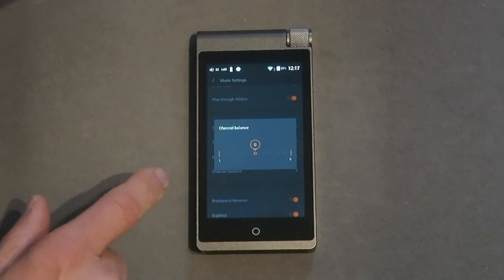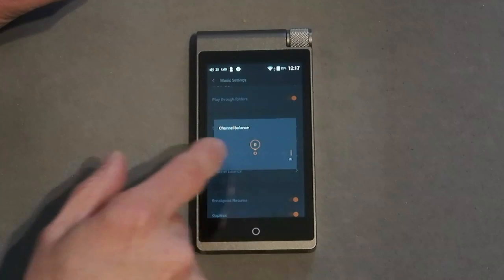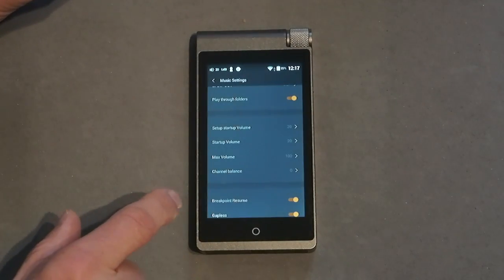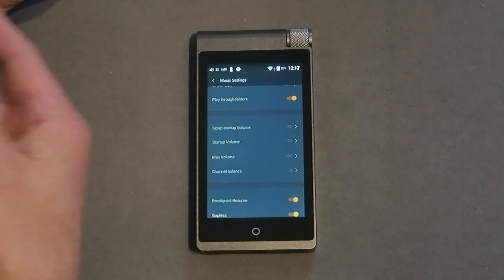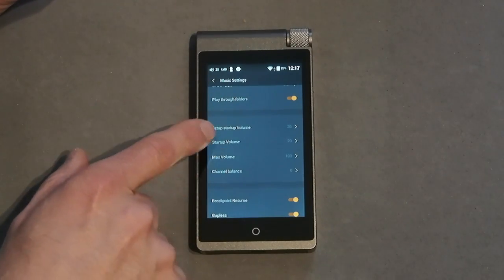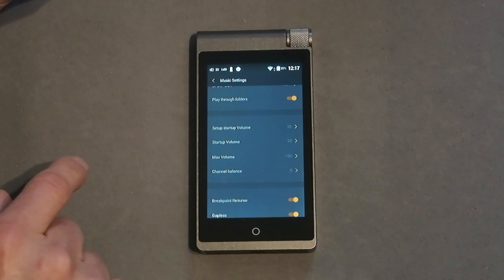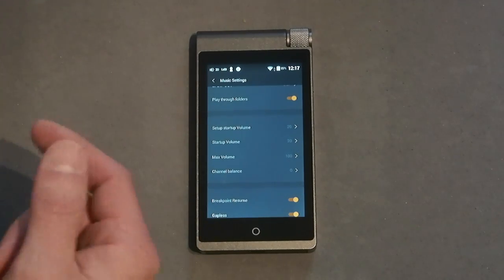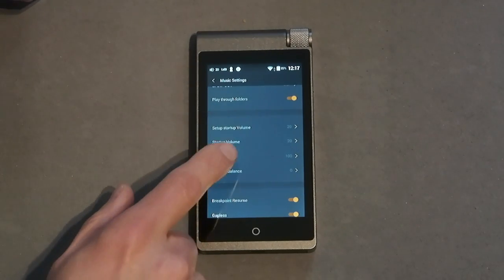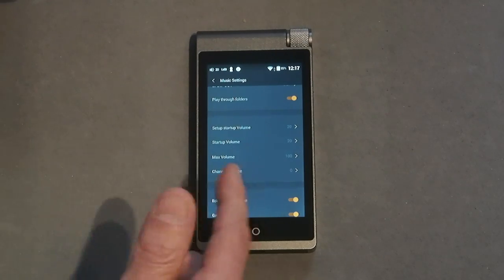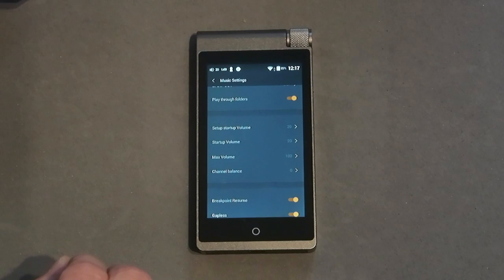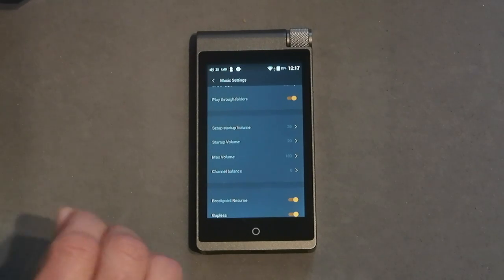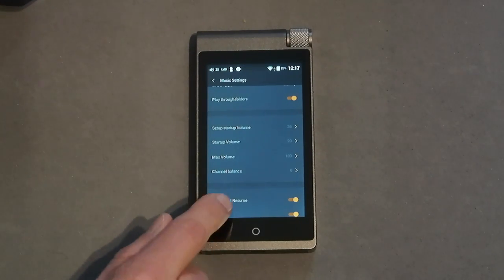it's nice for people who have some hearing issues. You can change the left-right channel balance, all the usual things. Play through folders, so it'll go to the next folder. You can lock in a startup volume if you want, or just have it revert to the last startup volume. You can lower the volume down, so if you don't want to go above a certain volume, if you're always using sensitive IEMs, then you can lower that max volume.